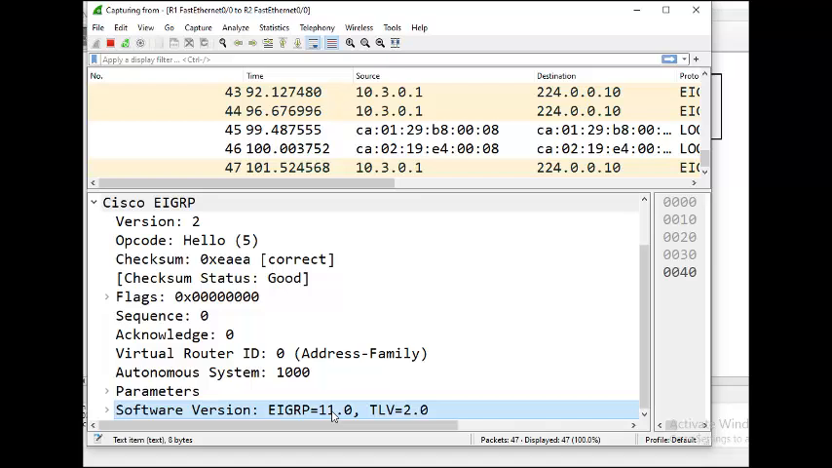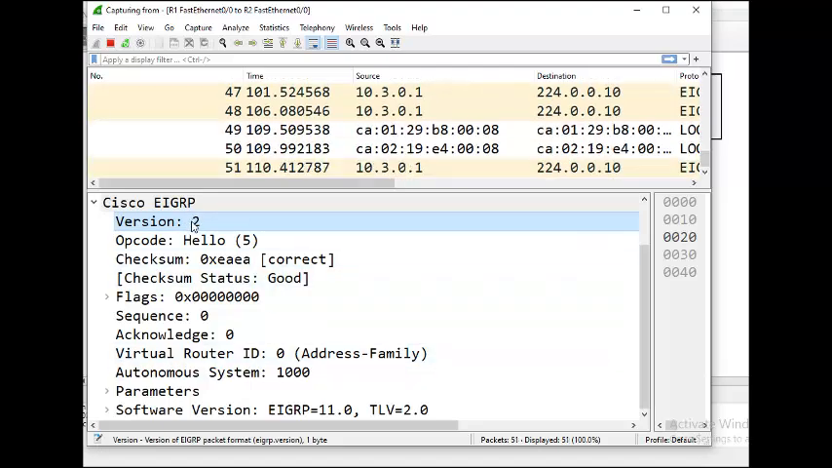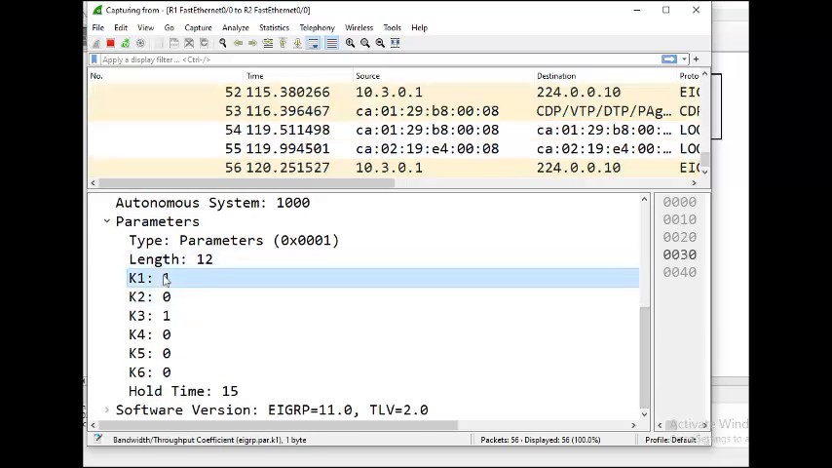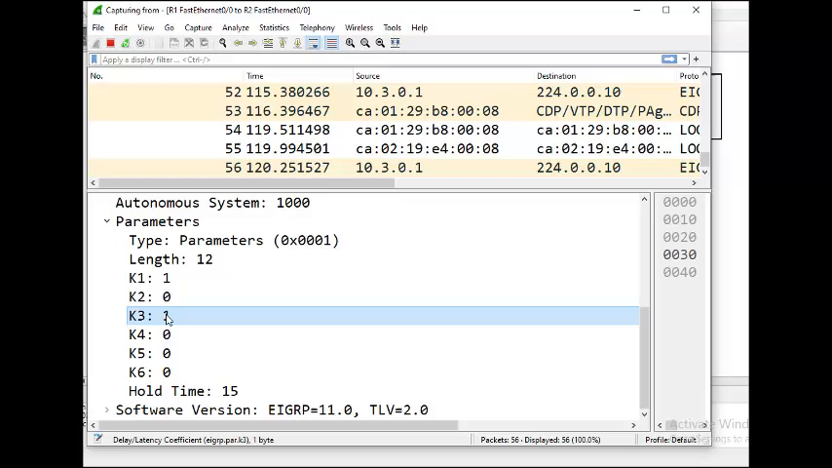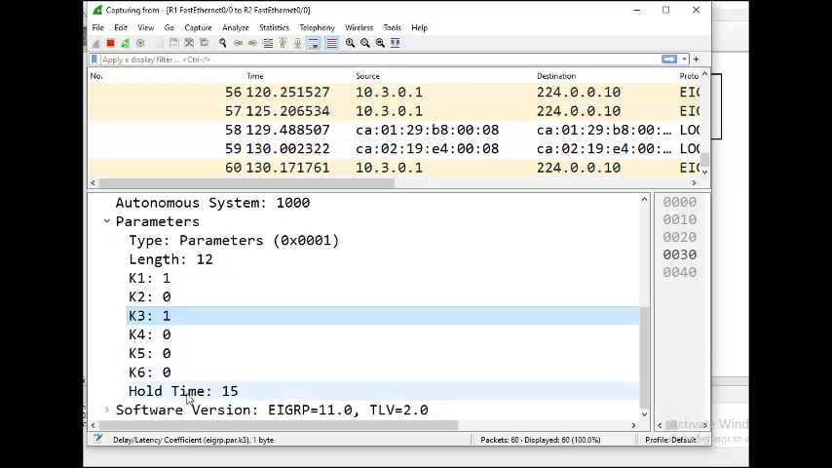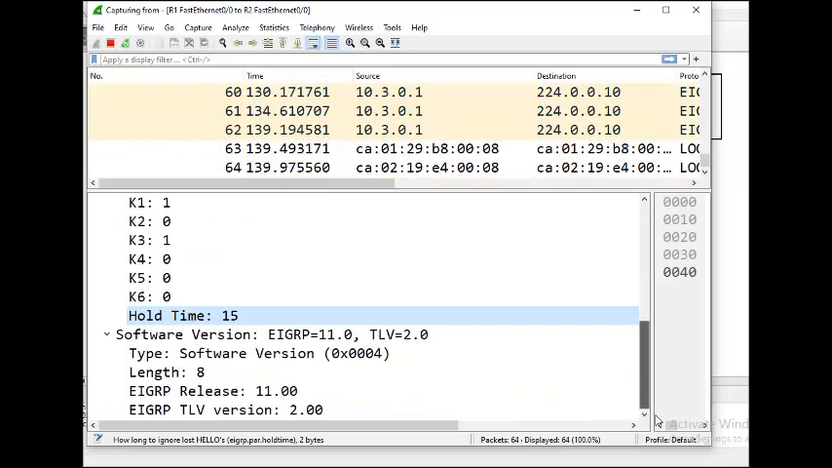Okay, what are the parameters that go in the Hello packet? You see, it sends the K values. K1 and K3 are considered. Bandwidth and delay are considered. And then hold time is 15 seconds. That is also sent in this Hello packet. TLV means type length value, version 2. Release version is 11. Release version is what? Software version.